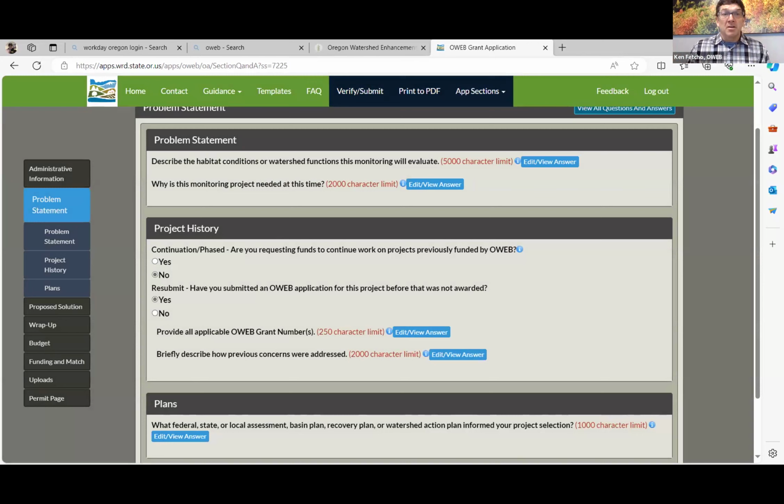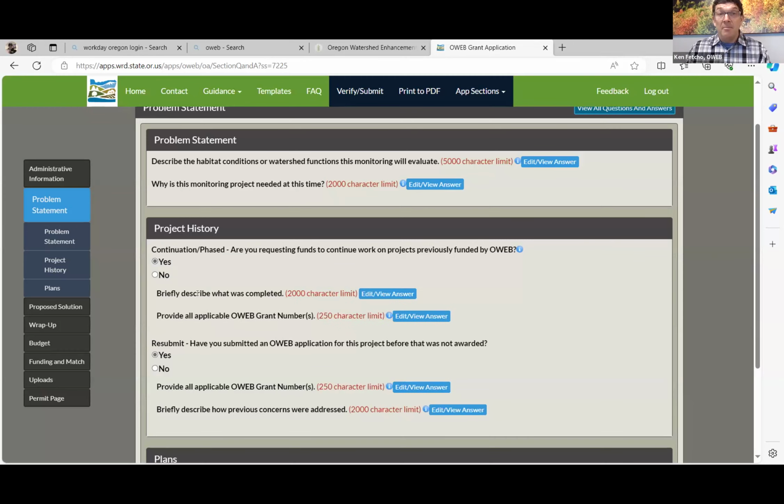The first question is, are you requesting funds to continue work on projects previously funded by OWEB? It's a pretty straightforward question. You'll know if that's the case. If yes, please briefly describe what was completed.